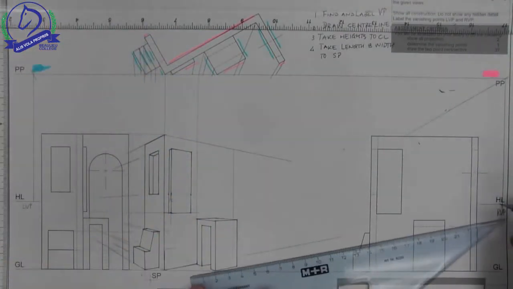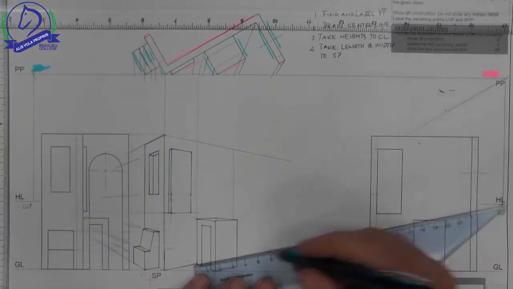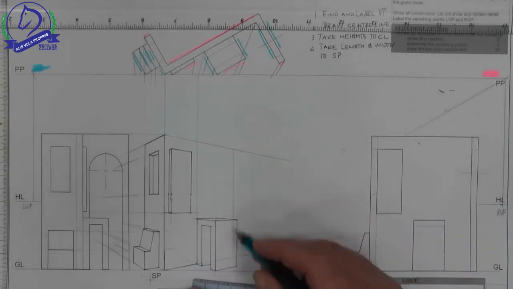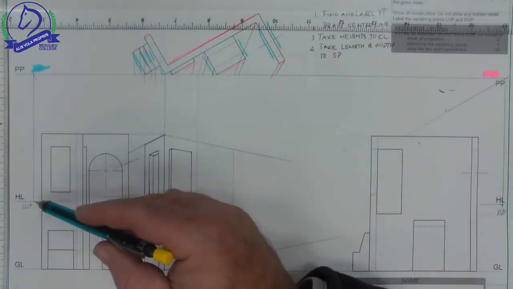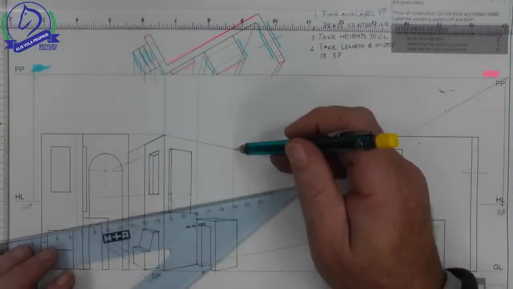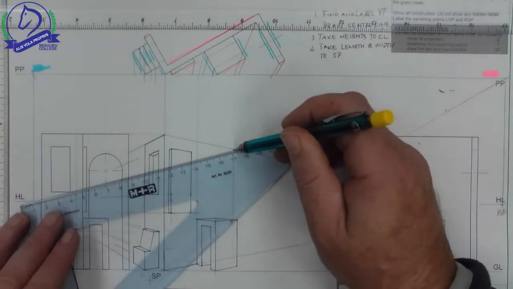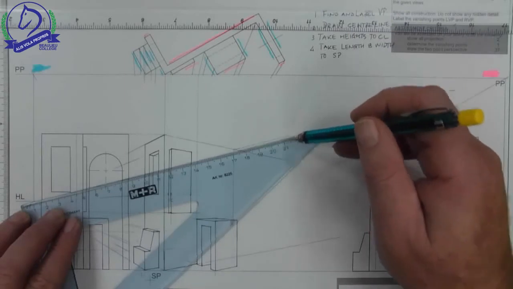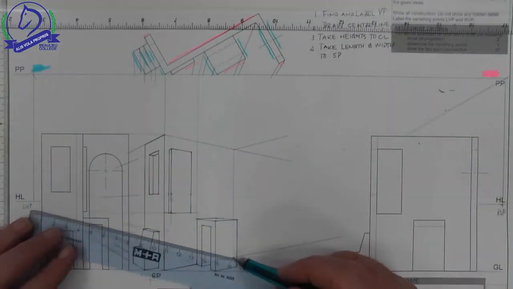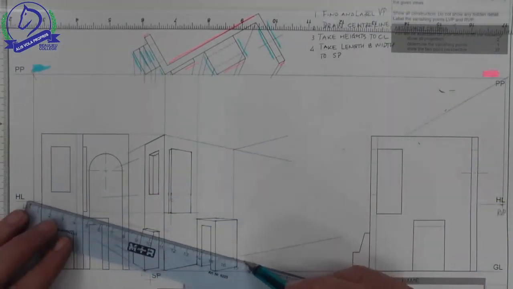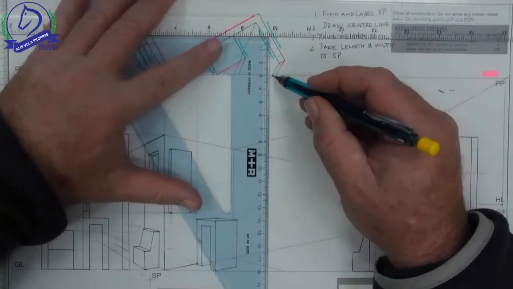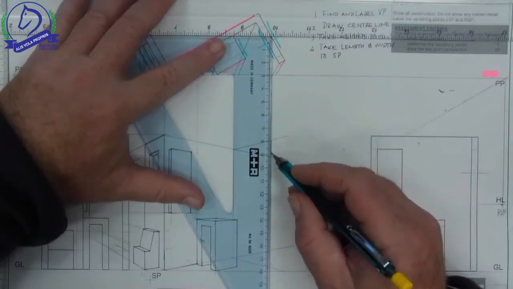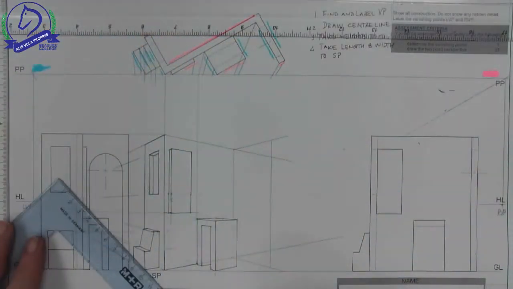And at this corner now we need to change direction, because this is the corner and now it's at 60 degrees and it needs to be going away from our left vanishing point. Take this edge down and give us that corner.